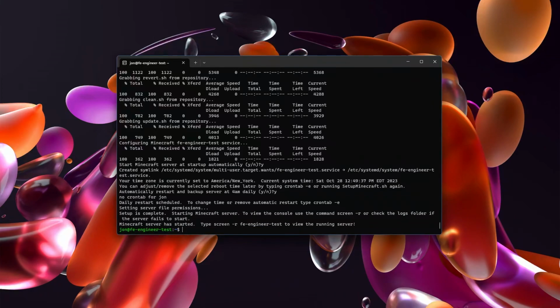With this, technically our server is actually up and running. The Minecraft server has started. You can type screen -r FE Engineer Test. What I'm going to do here is I'm going to go back and I'm going to reconfigure our world a little bit.